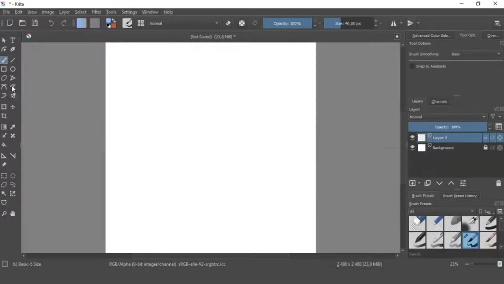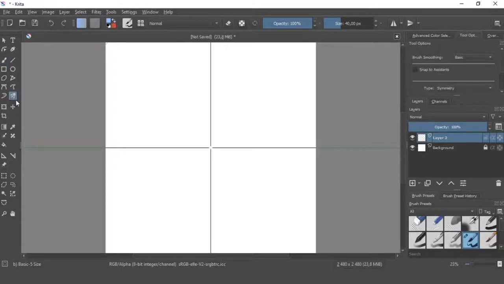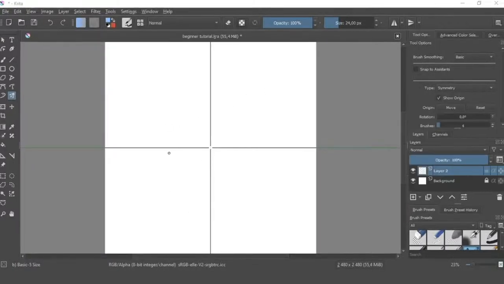Then your multi-brush tool is right underneath here. You can see it's a little three-pronged brush, and that's where you go to get your symmetry effect. Now there will be some default settings active once you boot up the program. Mine right now are set to have 4 slices.